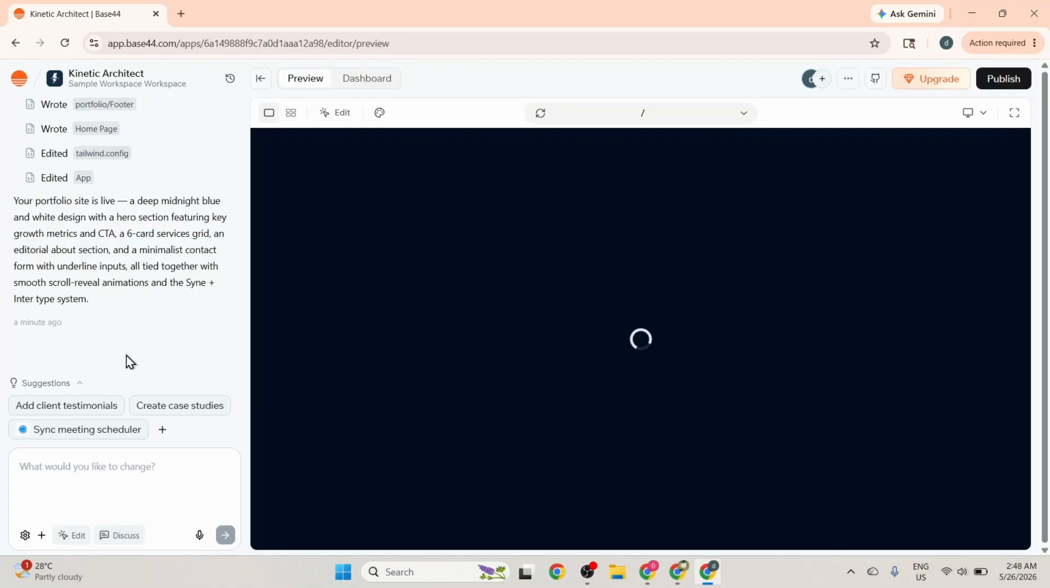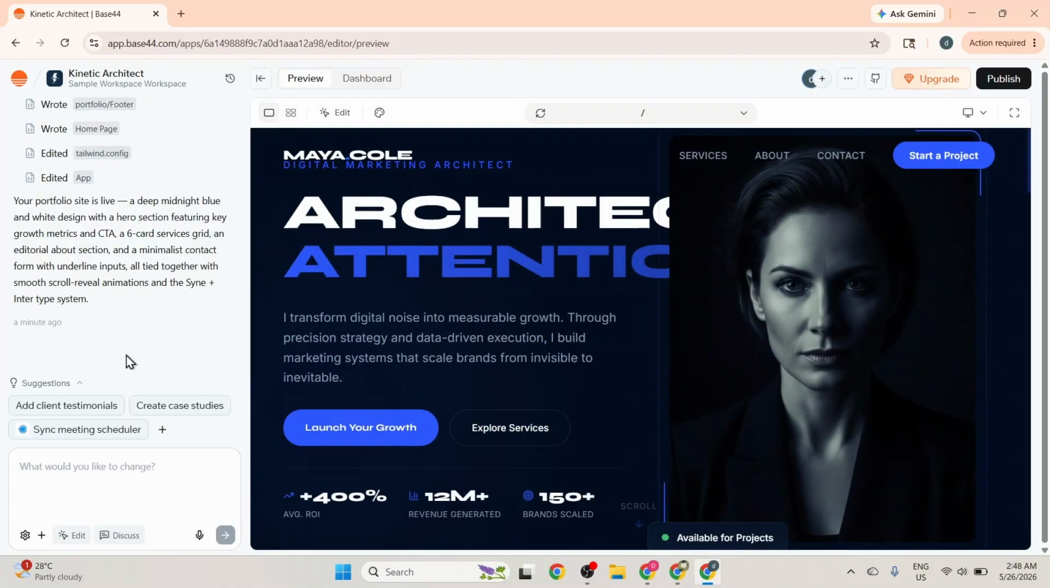Once the generation process finishes, I can see the list of completed components on the left, from the navigation bar to the footer. I'll take a quick look at the live preview to see how the architecture and theme look. The result is a stunning, high-conversion landing page featuring smooth scroll animations and clear call-to-action buttons.